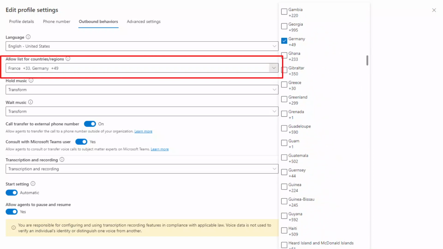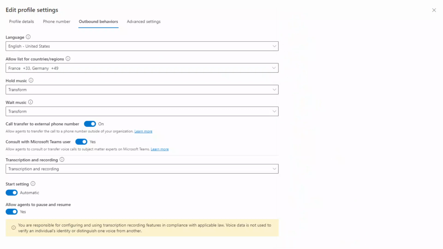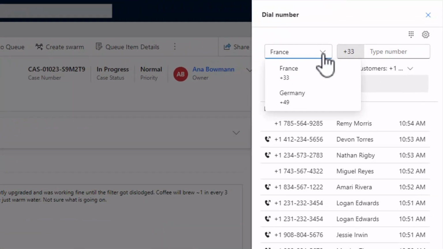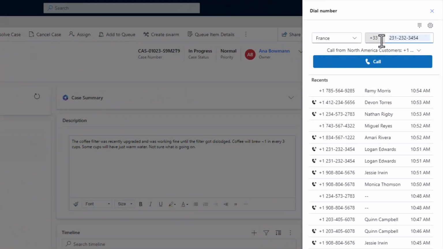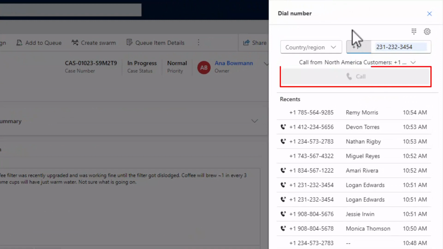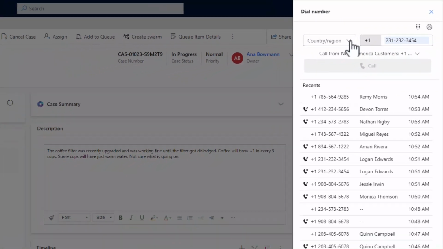If we selected France and Germany, that would mean agents with this profile could only place a call to France and Germany. This helps ensure that agents are only calling the intended regions. The only time that the agent will be blocked from calling is if they enter a country code that is not supported. Let's take an example.